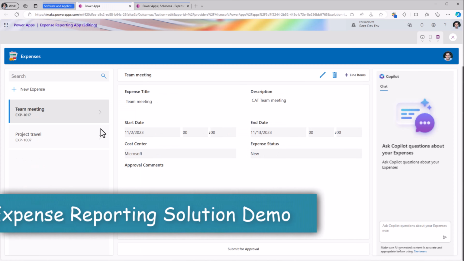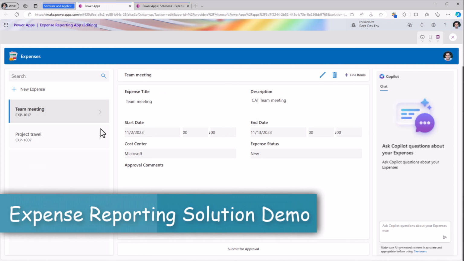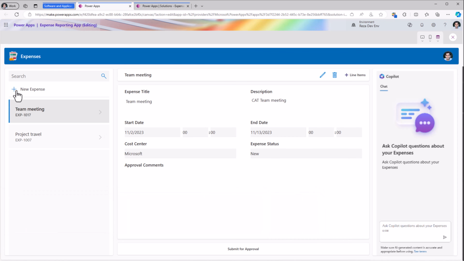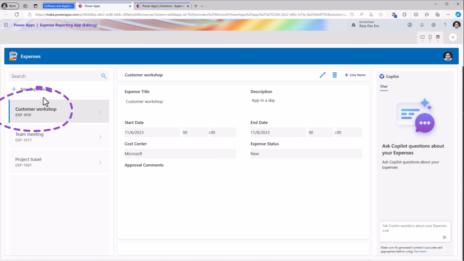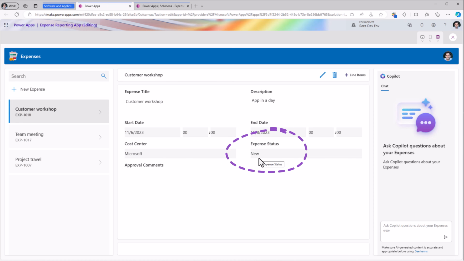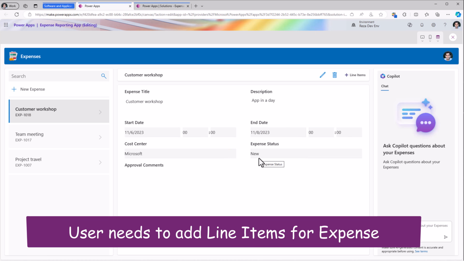And the same solution is what I have gone ahead and built out further. So I'll go ahead and create a new expense. I can pick my cost center, click submit. My expense gets logged. The status is new. I need to submit it for approval.